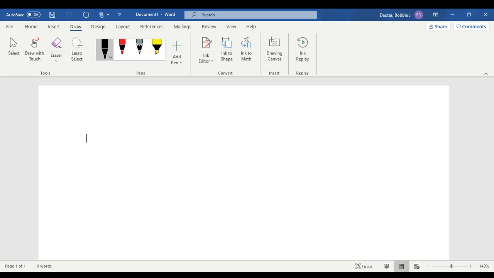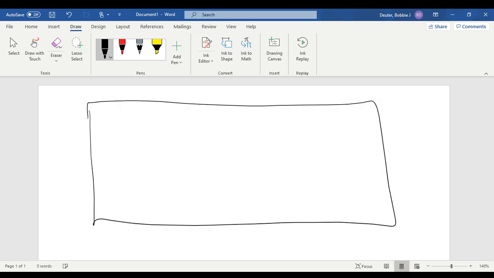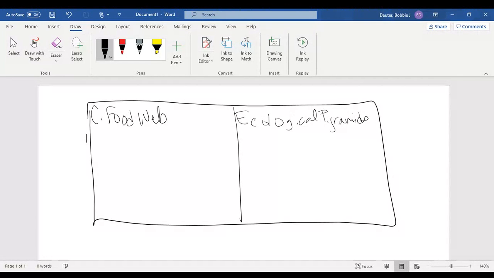When setting up your resources page for your food web and for your ecological pyramid, if you're doing it in class, you're going to get a large sheet of paper like this. You're going to divide it in half. This one should say C, food web, and this one should say ecological pyramid. And then in the bottom corner, you should have your name.